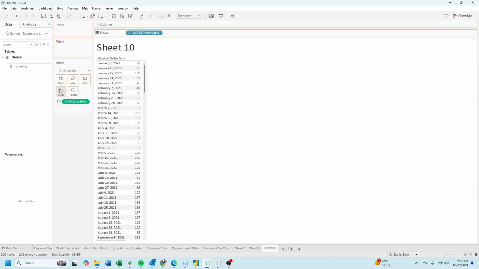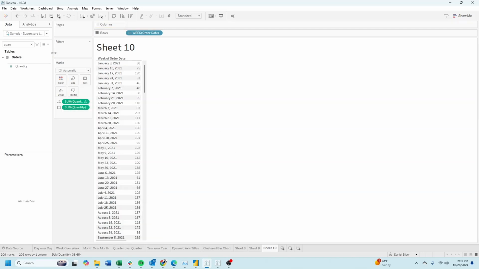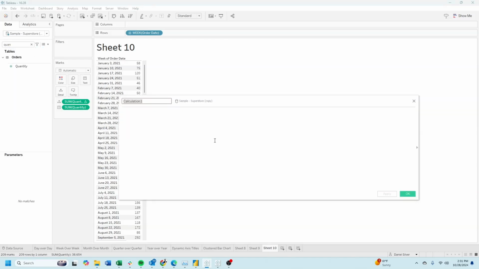Drag a copy of quantity to detail, click the drop-down, quick table calculation, percent difference. I like to make this into a field by clicking the drop-down, create calculated field, and dragging the pill in. Call this week over week.